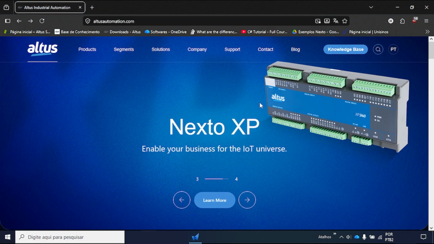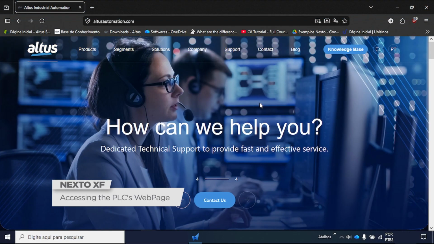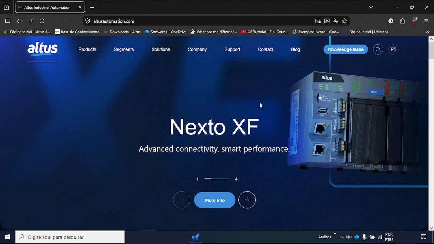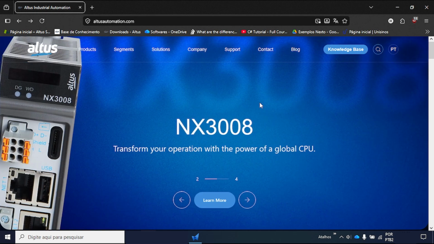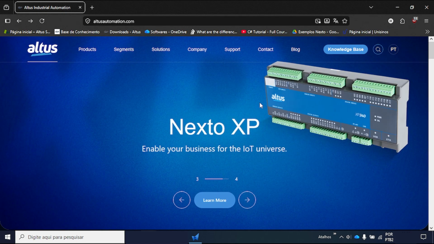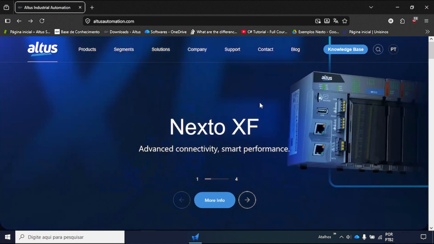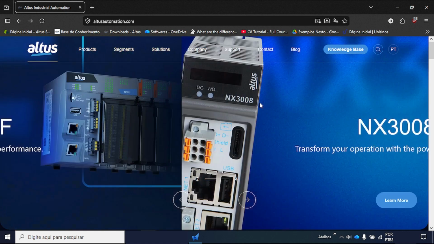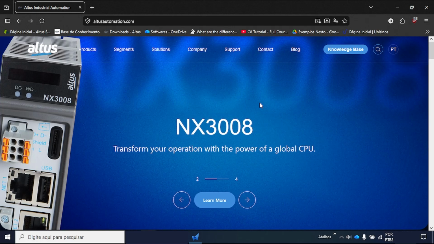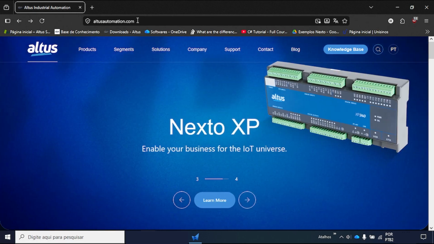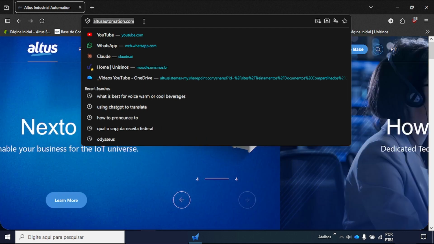Hello everyone, in this video I'll show you how to access the controller's web page to view information, check diagnostics, and perform various configuration tasks. To do this, your computer must be connected to the controller through an Internet cable and be on the same network as the controller. Once the connection is established, open your preferred web browser and enter the PLC's IP address in your search bar. So let's do that right now.